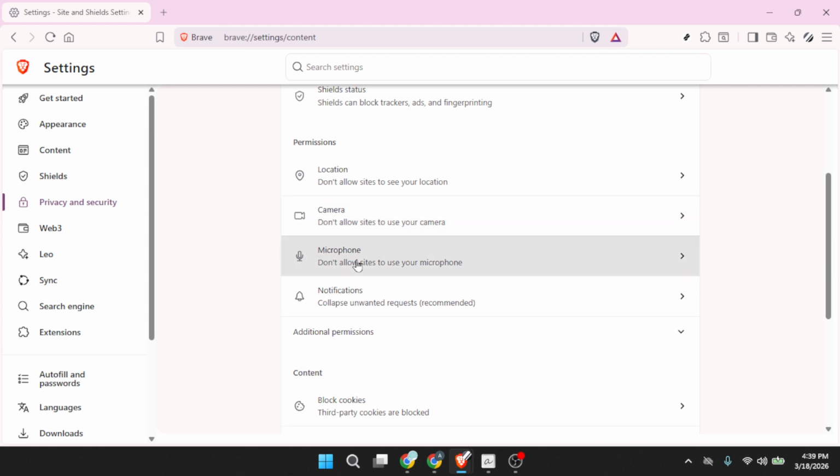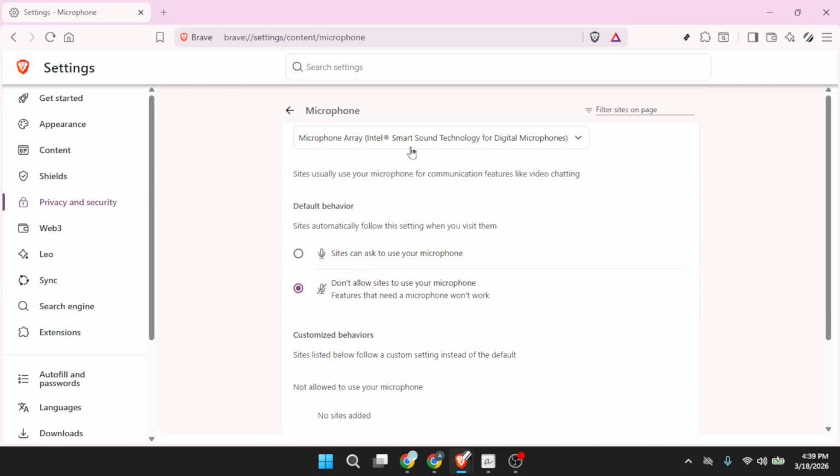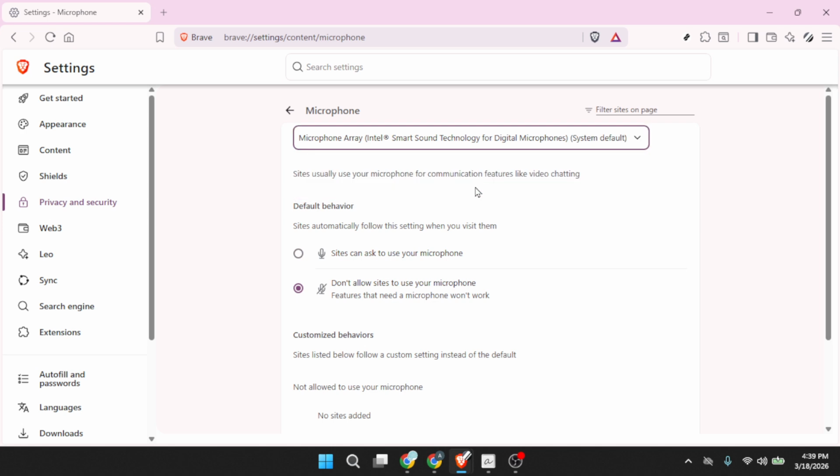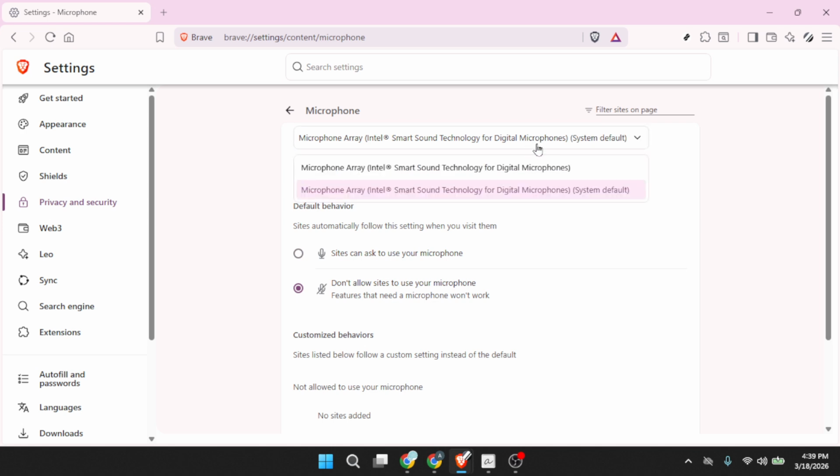At the top, you'll see a drop-down labeled Default Microphone, or similar. Open that list and select the device you want Brave to use. The names you see come from your operating system, so choose the exact microphone you prefer, such as a USB mic or a headset. Once you make a selection, Brave saves it automatically. No extra confirmation needed.